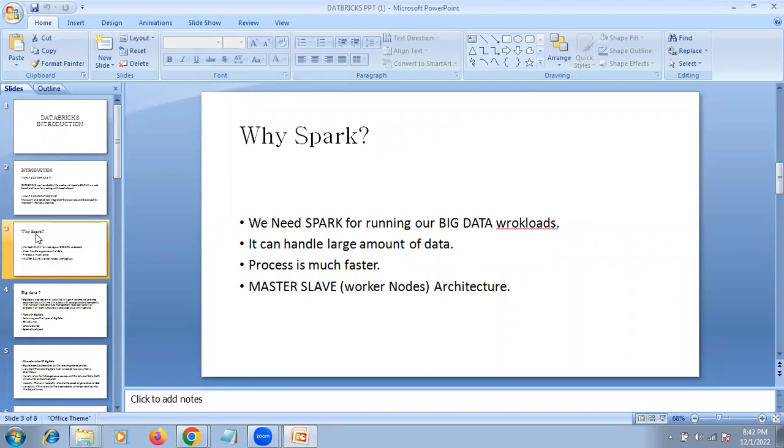So Spark, what they created: in the Spark architecture, there will be one driver node and the others will be worker nodes. Worker nodes are just machines. Suppose many small machines have been configured and collected, and there will be a driver node which will drive them. So this is the Spark architecture. It can handle a large amount of data.